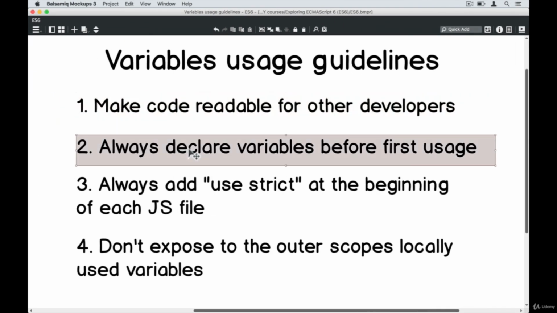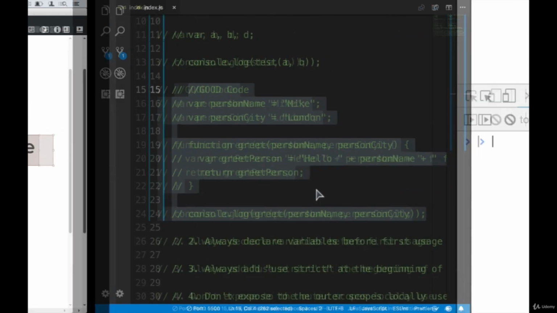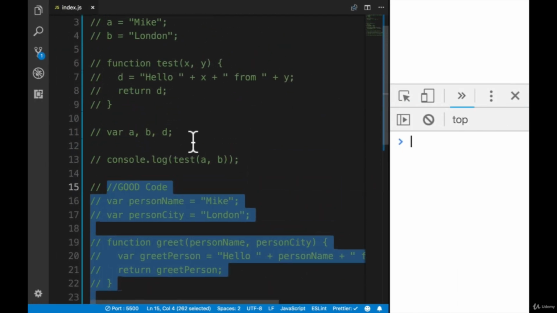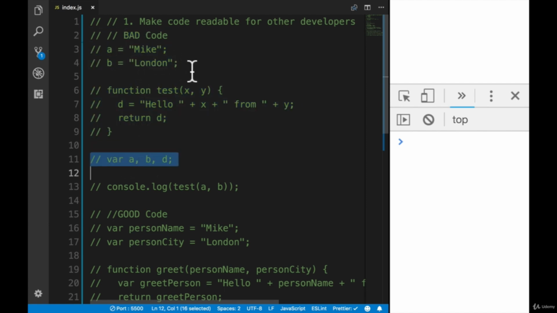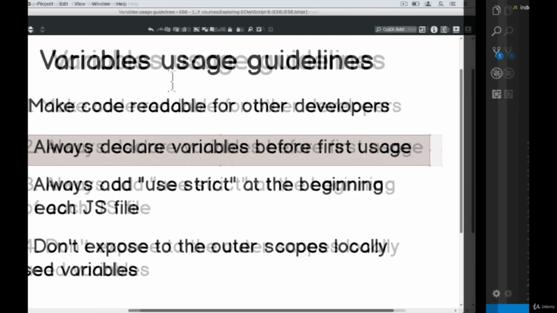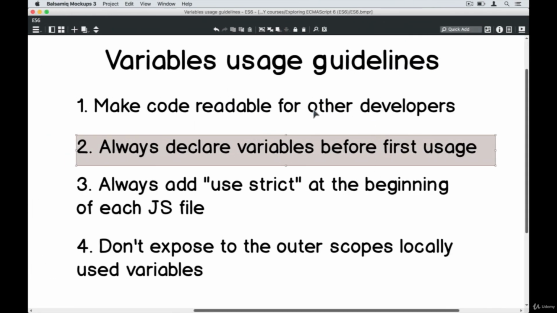The next guideline is: always declare variables before first usage. In previous lectures, we have discussed that it is possible to use var before its declaration, and actually I have used this here in this bad code example. I have declared variables here and used them above. But with let and const, if you try to do something like this, you'll get an error. And we also discussed that.